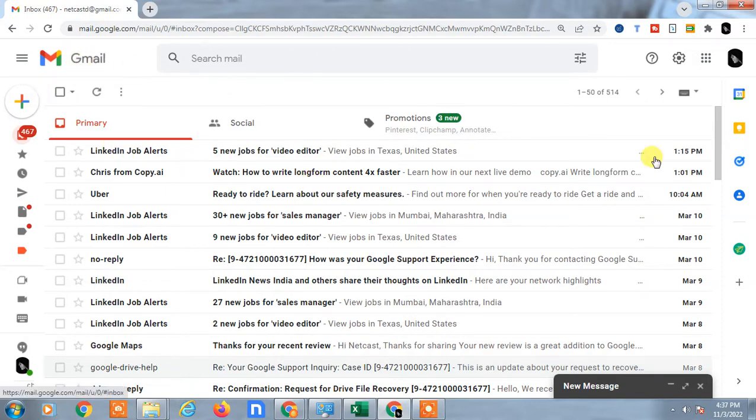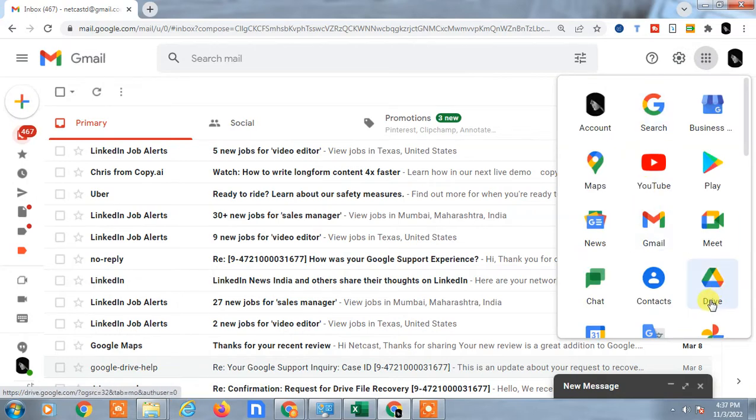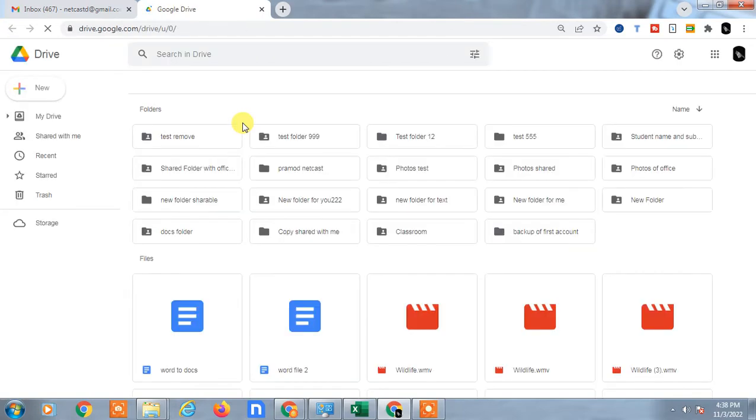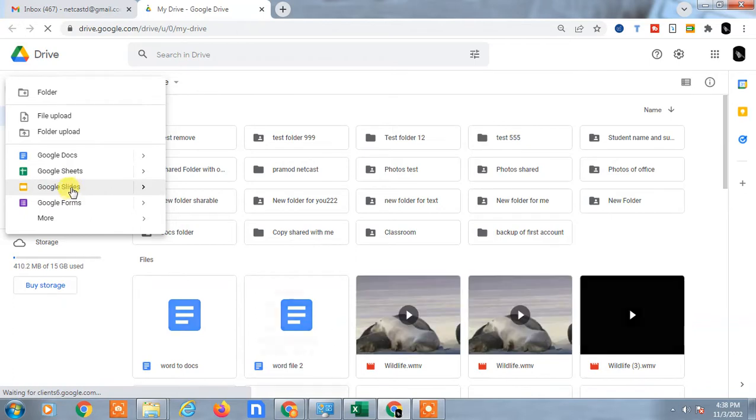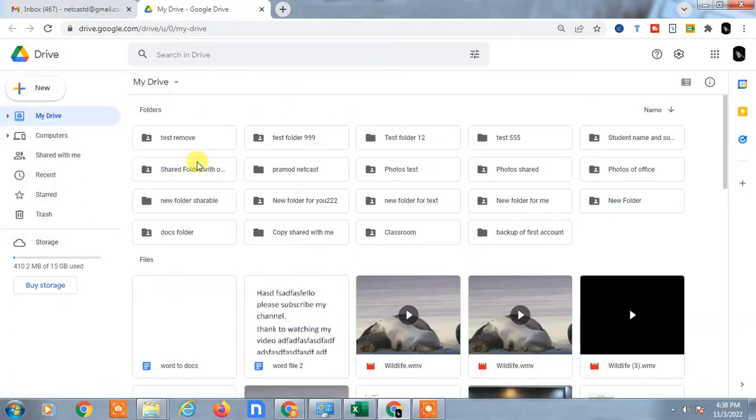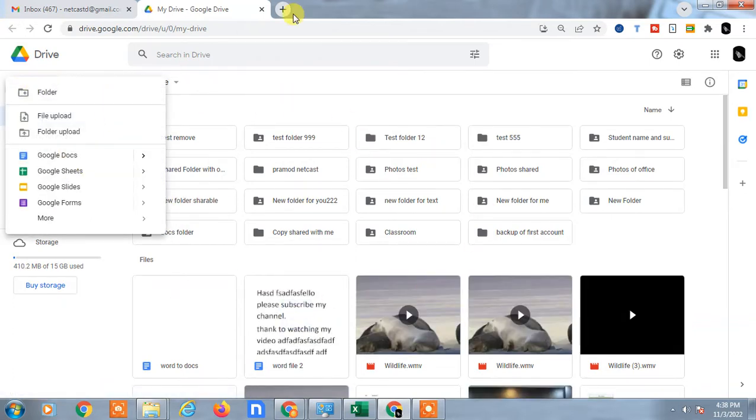This is my Gmail. Just log in with your Gmail. Now jump into Google Drive. Just click on it and click on Drive. So Google Drive will be open. Whatever you have created, like Google Docs, Google Sheet, Google Site, it will be saved in Google Drive only. So you can directly go to the Google Docs.